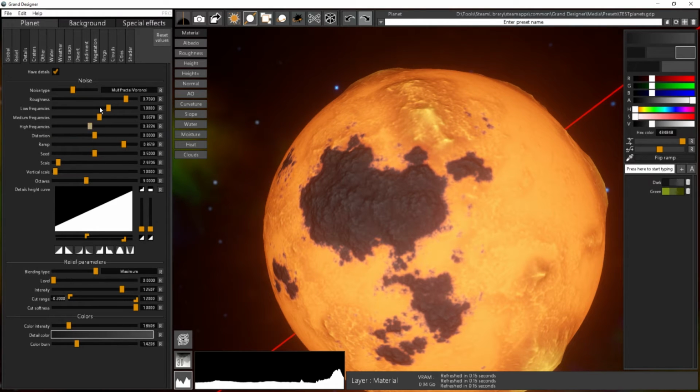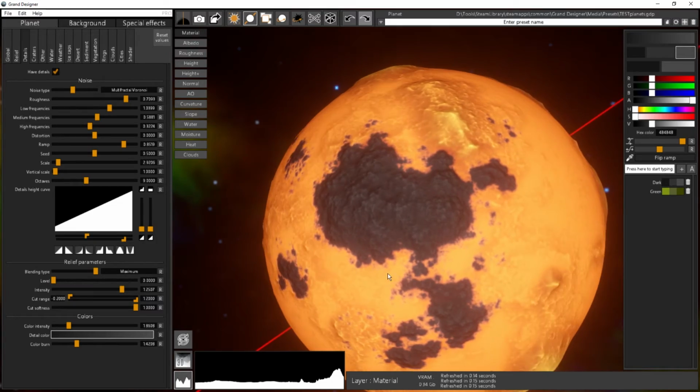Can reduce a bit medium and high frequencies, like that.